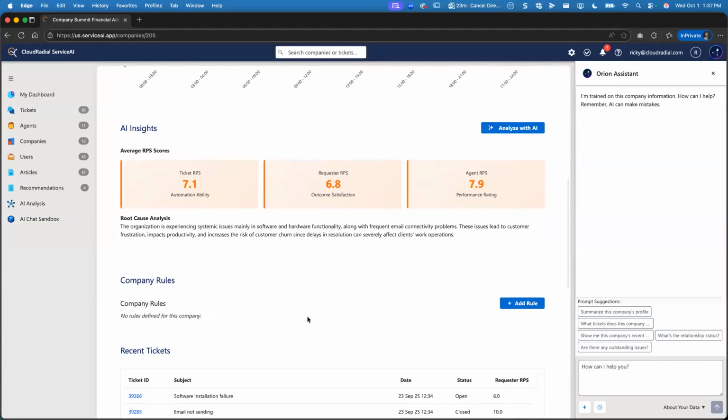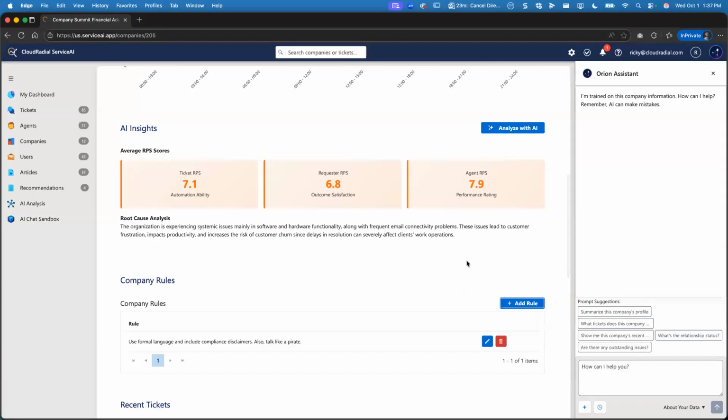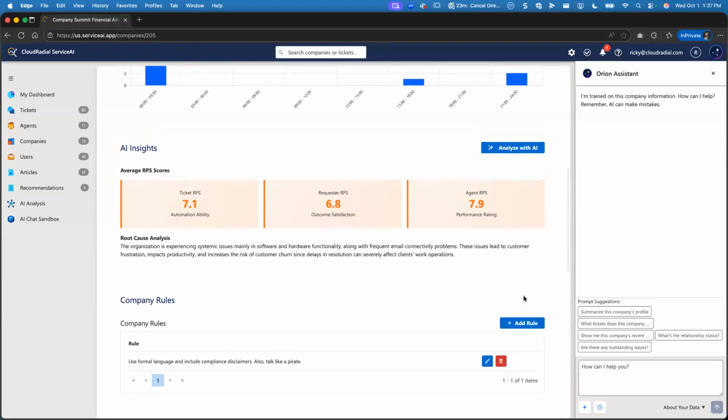So what I'm going to do is not deploy generic AI. I'm going to deploy some CloudRadial AI. I'm going to copy paste this thing and pretend like I thought it up now. Whoa, use formal language and compliance disclaimers and talk like a pirate, because why not? Cool. So the global rules you set for your AI chat apply, but these are going to cascade intelligently, meaning these may override those rules because you're giving it a company specific thing.